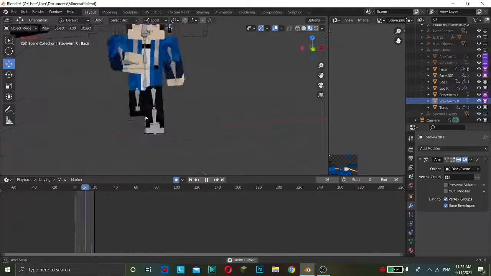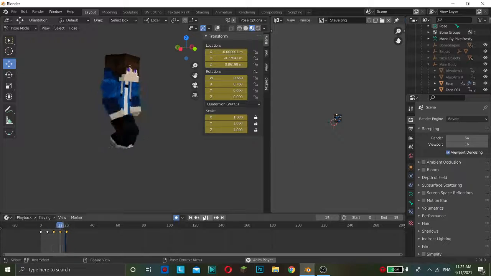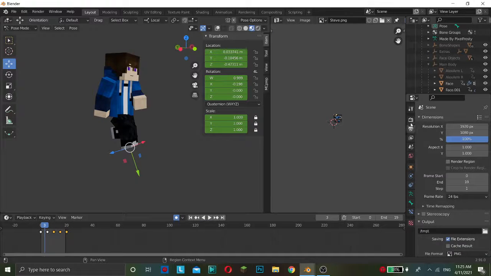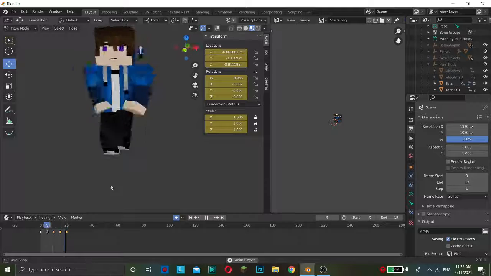But this is more faster. Now you can change the speed simply by going to this output tab here and changing that to 30 frames per second. And bam, your run animation looks way faster and more great, you know.